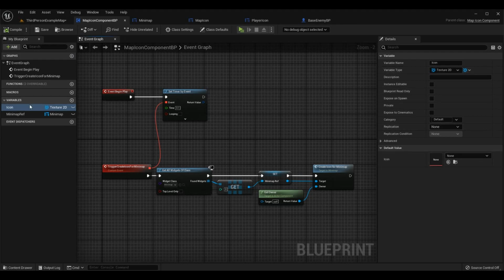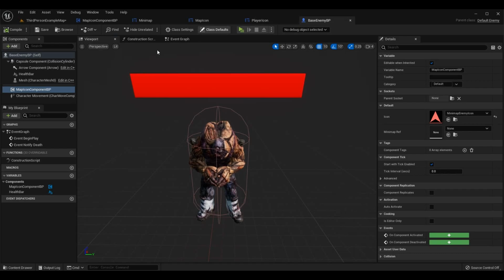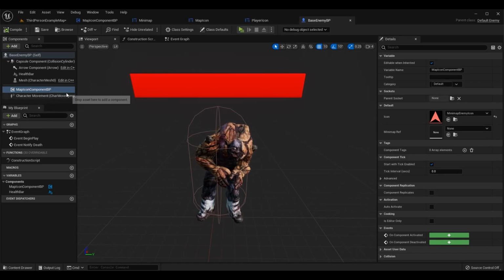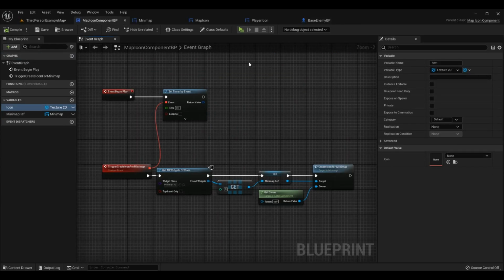All right. Now that we have those variables, and now that you've added the component to an actor and assigned an icon, we can go back to the map icon component BP. And what we have to do is get ready to add this to the minimap. It's important we do this from the component and not on a specific minimap because we don't know how many of these are going to be on the minimap.